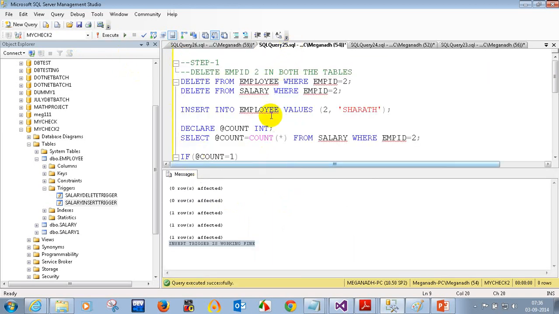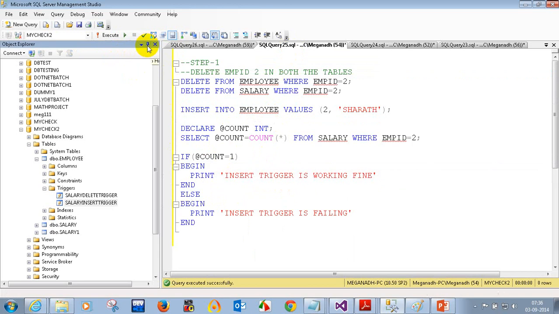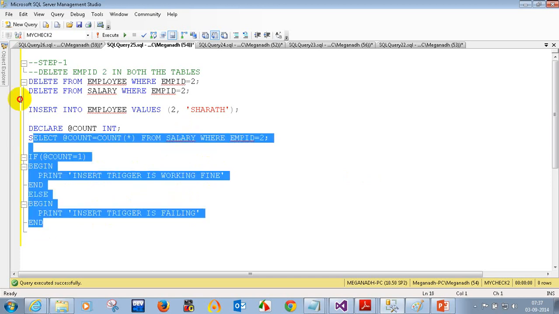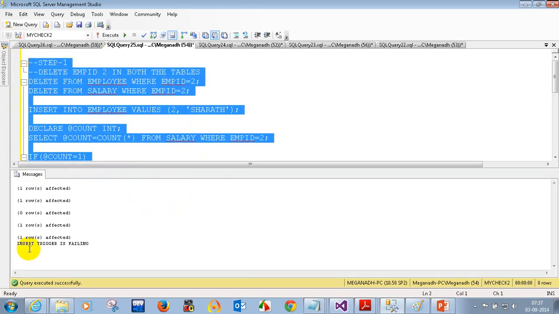So let's go back here. What should happen now when I execute this? What do you think the count value will be now? Can everyone ping me? When I insert into the employee table, what will my count value be in the salary table? The count value will be 0 because my insert trigger is inserting in salary 1. So which message will you get, insert trigger is working fine or insert trigger is failing? It's failing because the count value is not 1. So let me execute this. Insert trigger is failing.